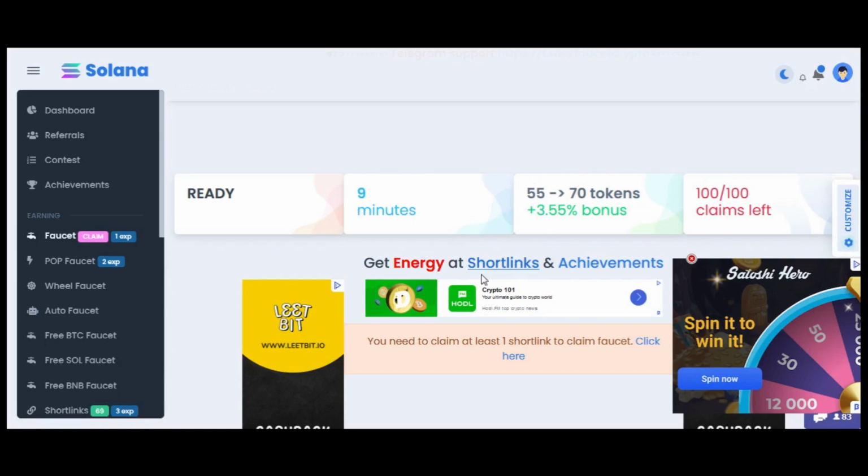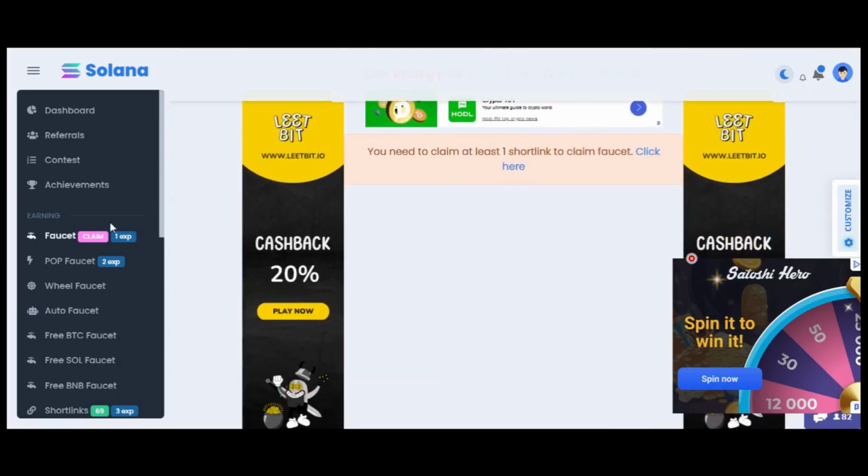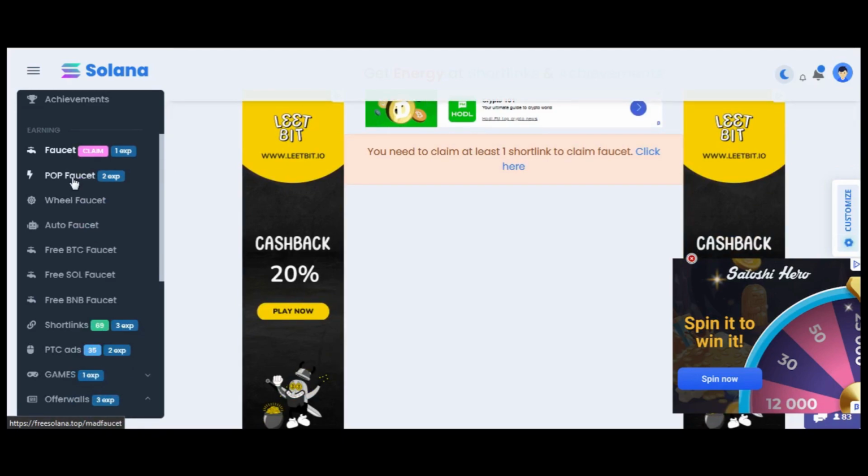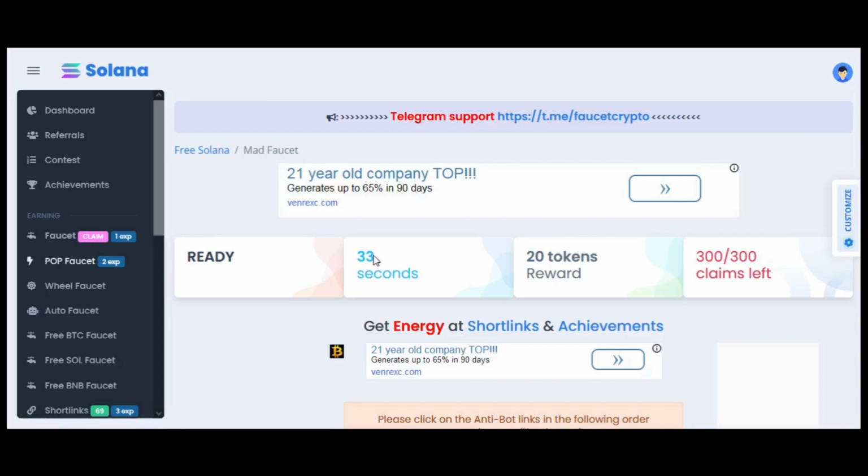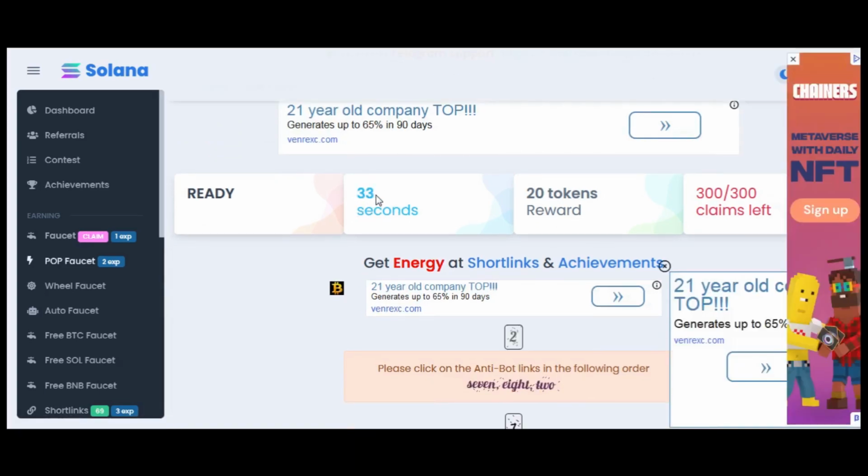So the more you use Freesolana, the higher will be this bonus, and you have 100 claims per day. The pop faucet is a quicker faucet, let's say. So as you can see, you can claim every 33 seconds, but it is full of ads and pop-ups, so it can be a bit annoying.